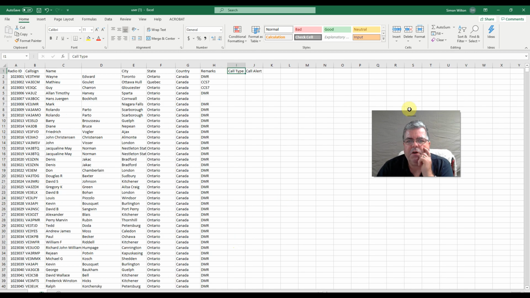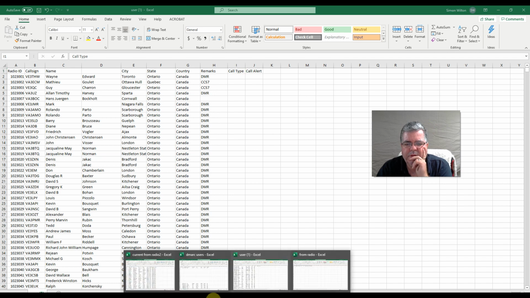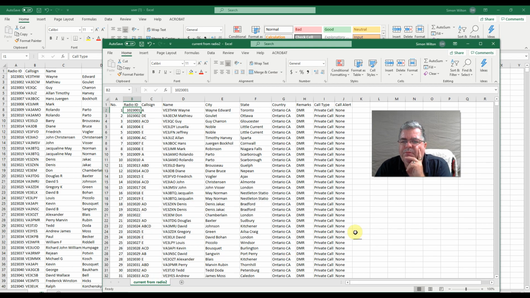Now I've actually forgotten what we put in call type and call alert, so let's look at another spreadsheet that we already had from the radio. There it was, it's private call and none. Just copying those straight over.